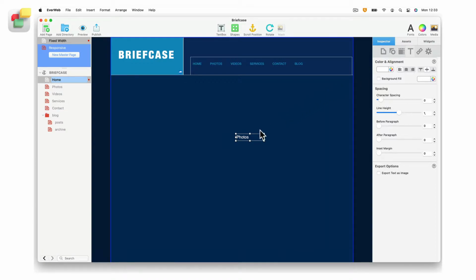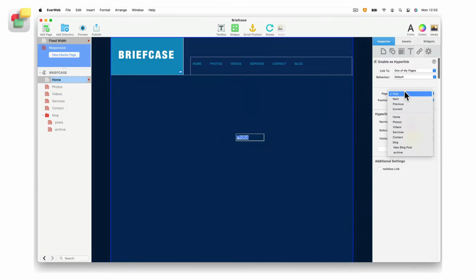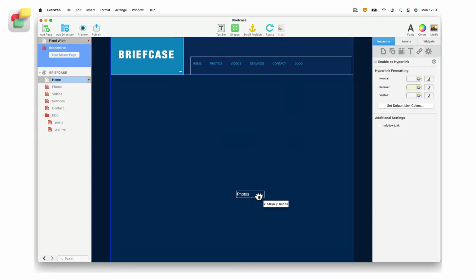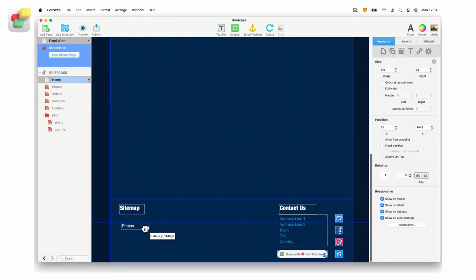Next, select the text and click on the Hyperlinks Inspector button. Click on the Enable as Hyperlink box, then choose the page that you want to link the text to. Select the color and underline options for each state as required. When finished, move the text box into the footer. Duplicate the text box for the next sitemap link.